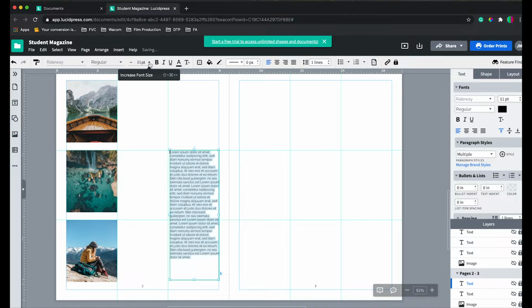Okay, so I'm going to choose this railway one, and again, for a normal body type, it's usually around 11 or 12 that is the standard font size. So I'm going to go for that.